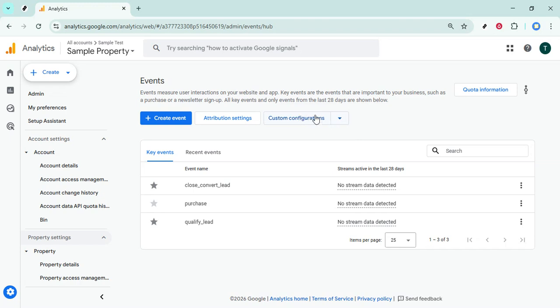A data stream is the specific source of data, like your website or a particular app. If you're prompted to select a data stream, click on the one that corresponds to the site or app whose events you want to modify. This ensures that the modification applies to the correct incoming data.